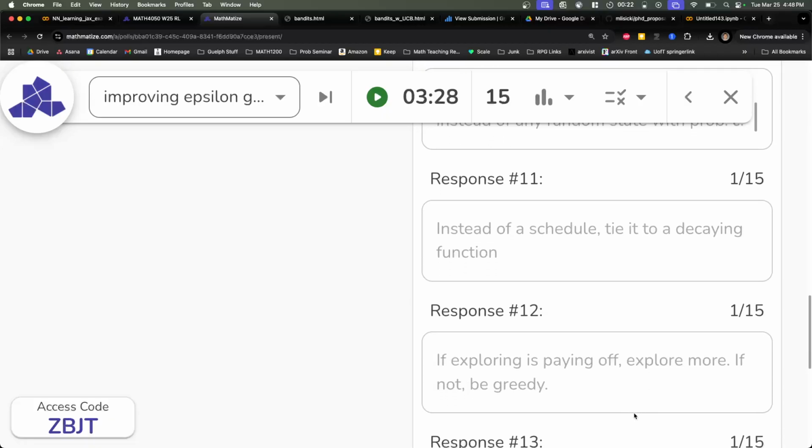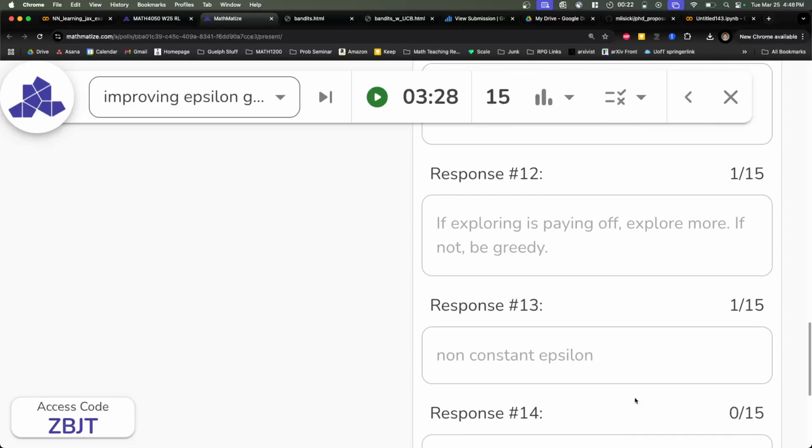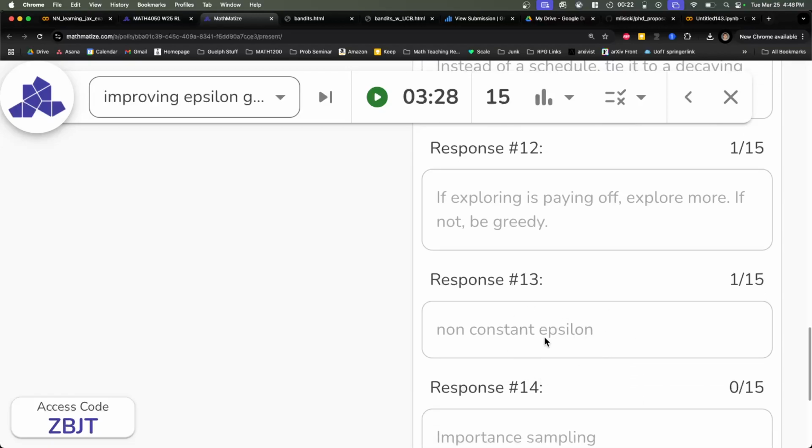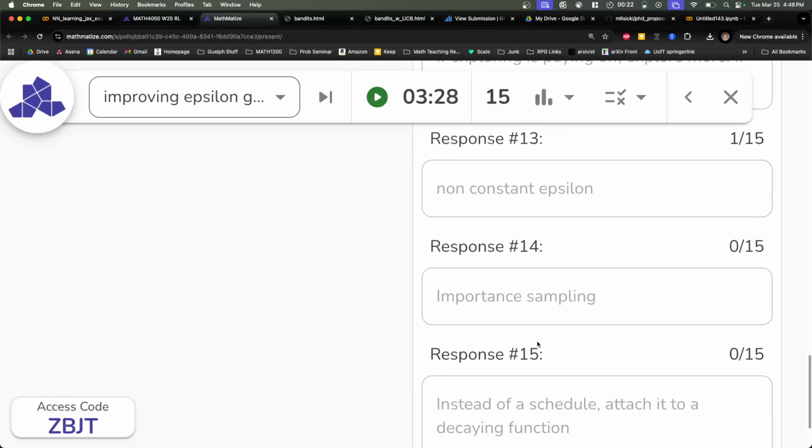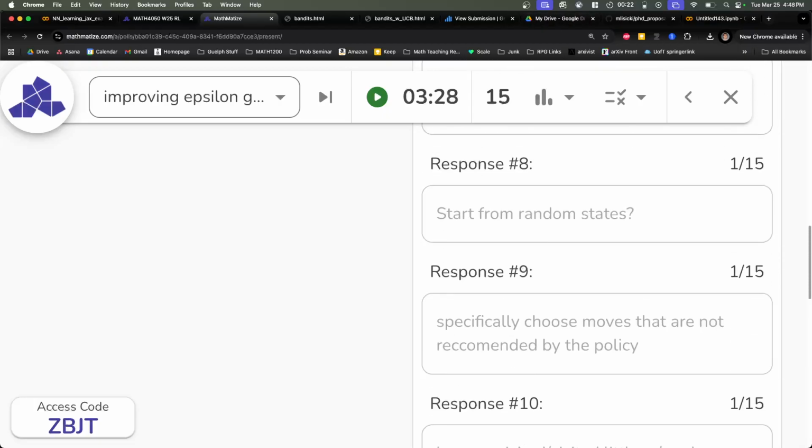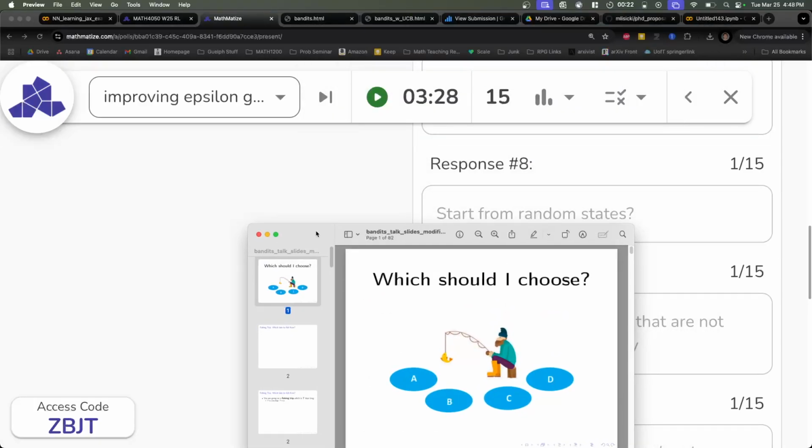So all of these things are all right. Non-constant epsilon is something we've talked about. So these are the right kinds of ideas. And so instead of taking some complicated thing and putting it into our algorithms, we're going to start with something extremely simple, which I call fishing at the lake.